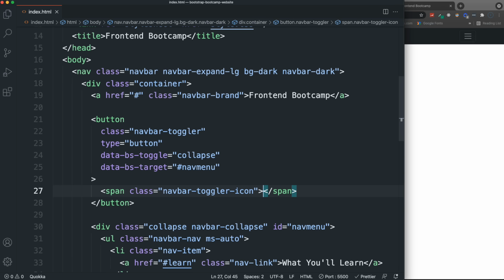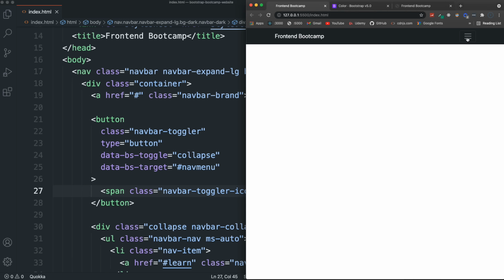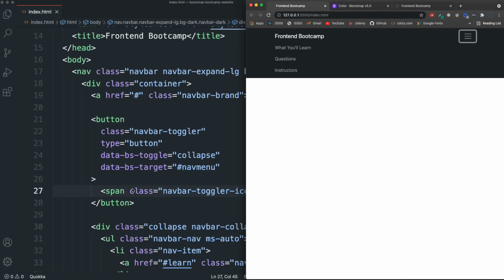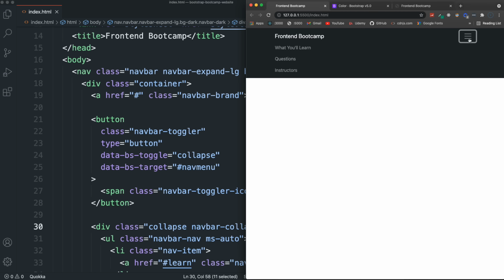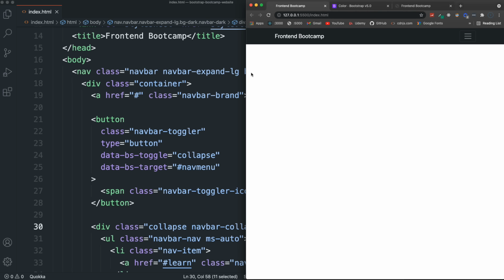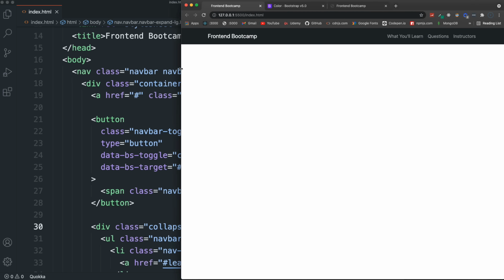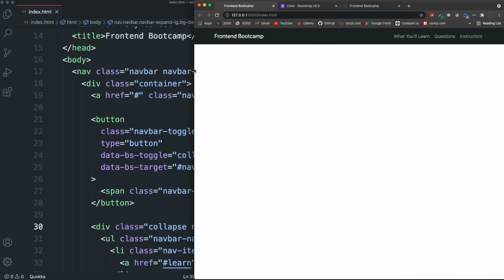And we just want to add on to that navbar-toggler-icon. If I save that, now we're going to see this menu, and if I click it, it's going to toggle this div right here because it's targeting nav-menu, and this has an ID of nav-menu. So now we have a responsive navigation without really having to do much work at all, aside from assigning some classes and some HTML attributes. We didn't have to write any CSS or JavaScript or anything like that.